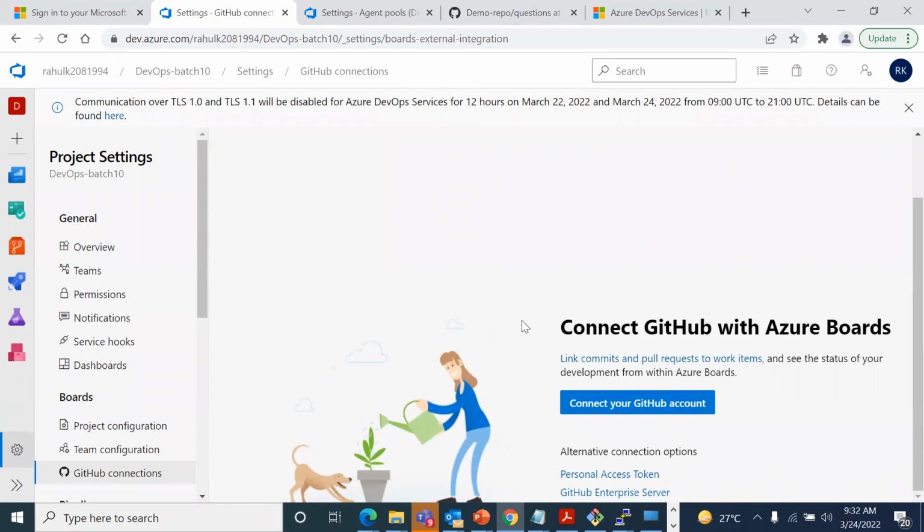Once you create a GitHub connection, you are basically linking GitHub with Azure DevOps. We'll see how we can link that.